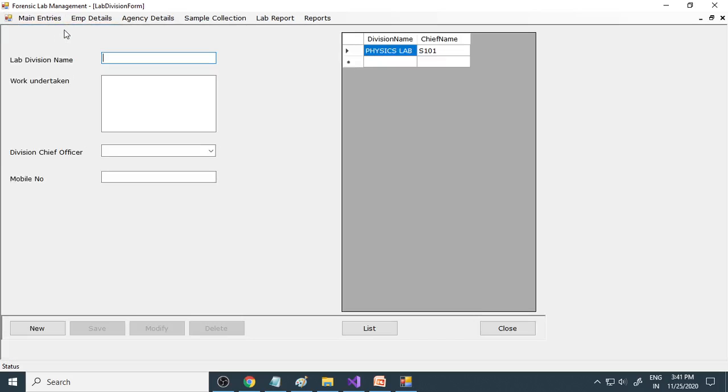One is the lab division. What are the different types of divisions? One is the physics lab. This is the ballistic division, where we do bullet testing. Then the division chief engineer or chief officer.